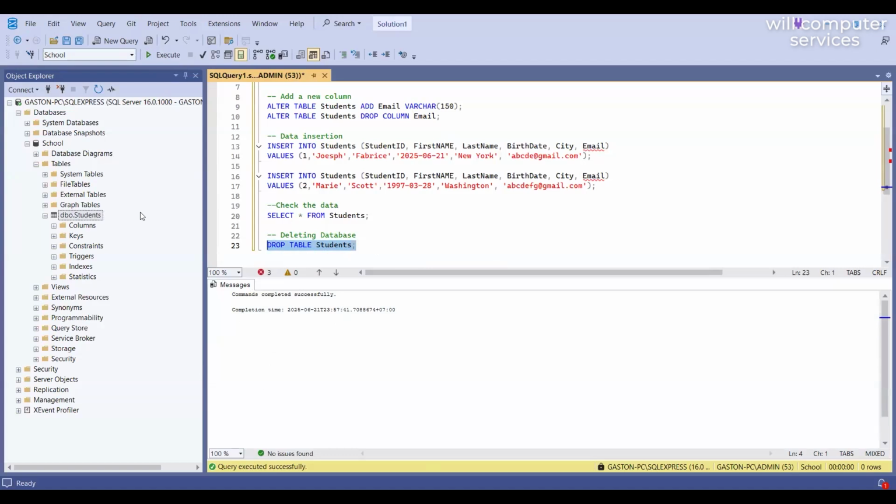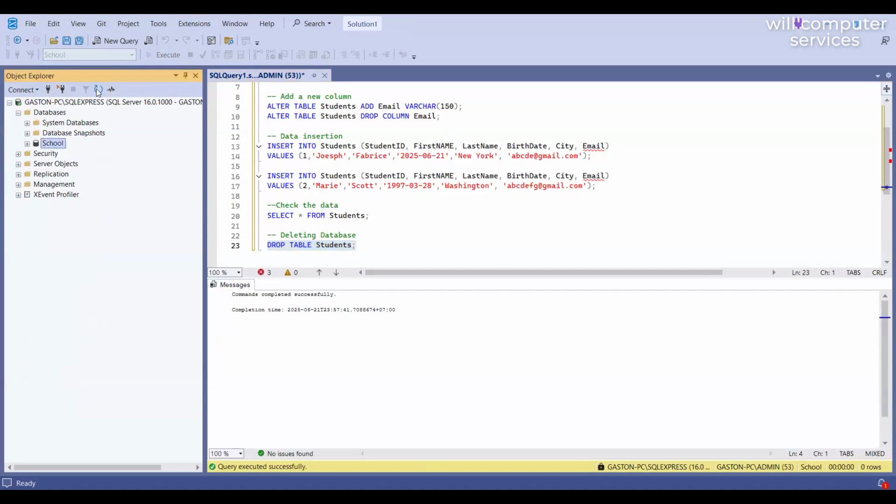Query executed successfully. And now let's refresh here. Let's refresh one more time and check the table.